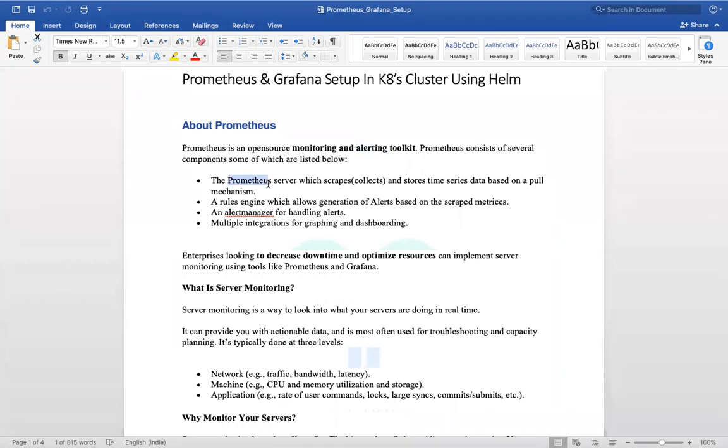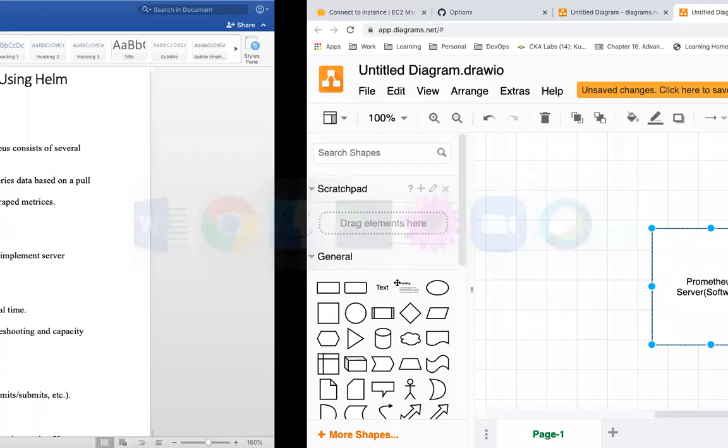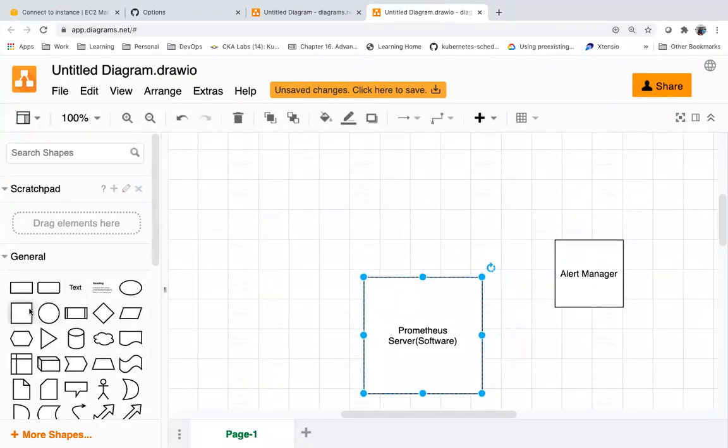What Prometheus does basically, Prometheus will scrape the data. What is the meaning of scraping here? It is going to collect. The Prometheus server is going to collect the metrics, the data, and it will maintain that data. So Prometheus will collect the metrics.